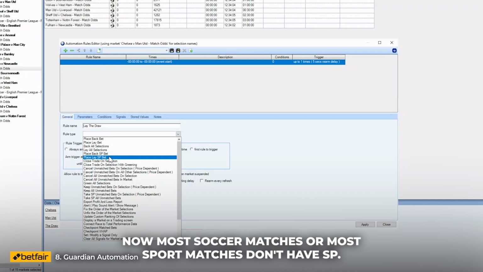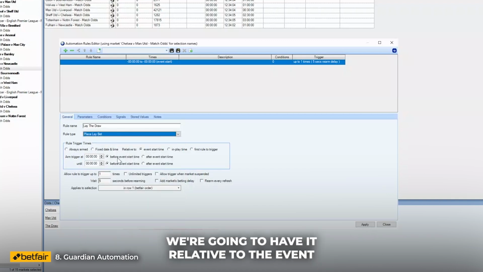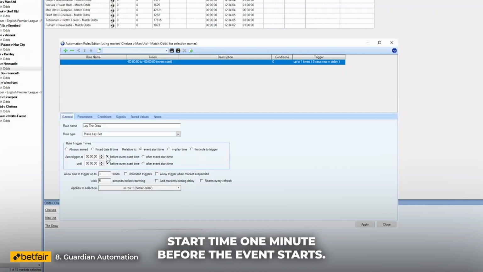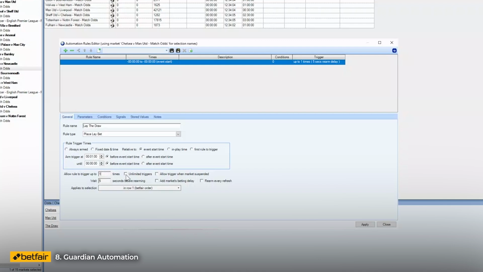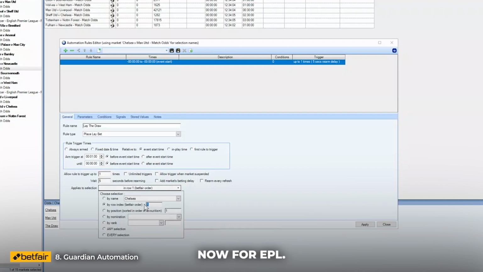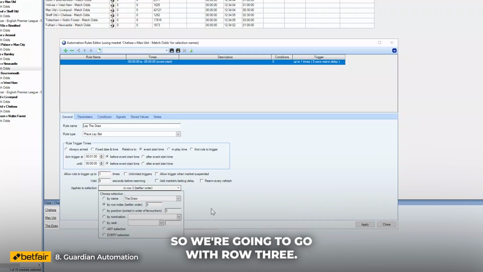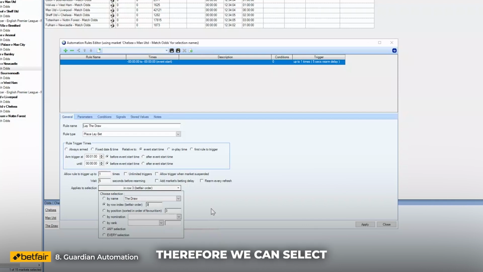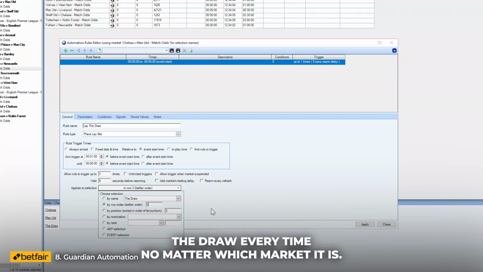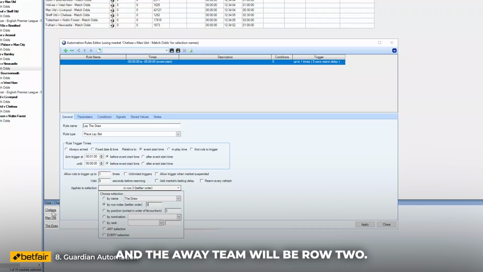Now most soccer matches, or most sport matches, don't have SP, so we're just going to place a lay bet. We're going to have it relative to the event start time, 1 minute before the event starts. We're going to trigger it once. And we're going to say row 3. Now for EPL, row 3 is always the draw for the Betfair market, so we can select the draw every time, no matter which market it is. And the home team will be row 1 and the away team will be row 2.